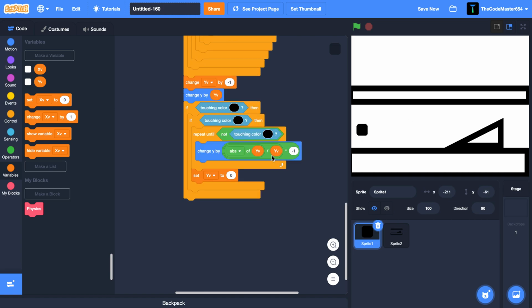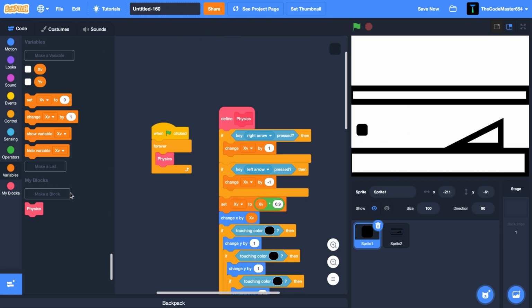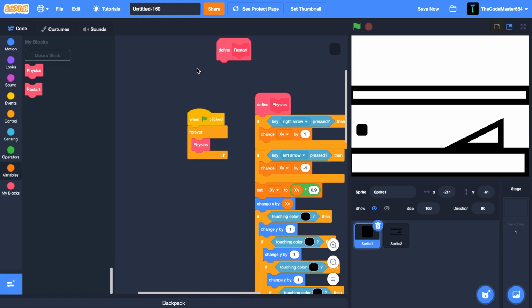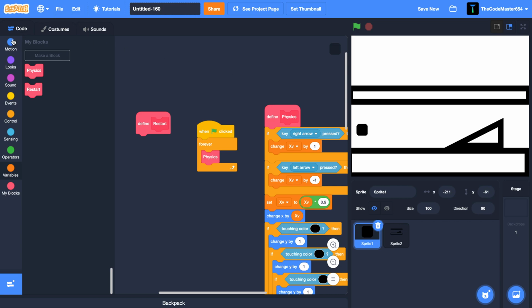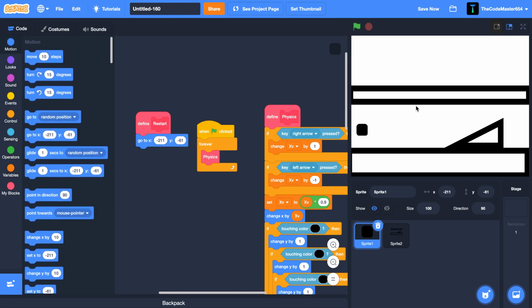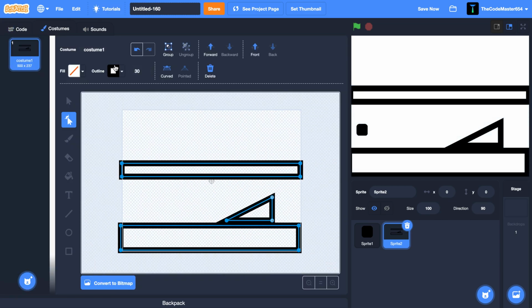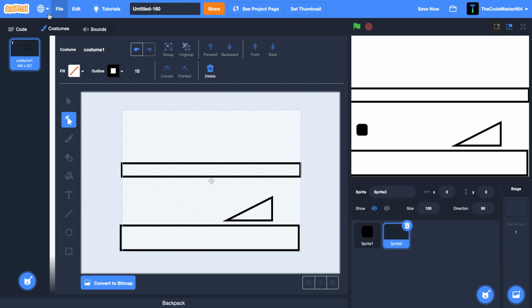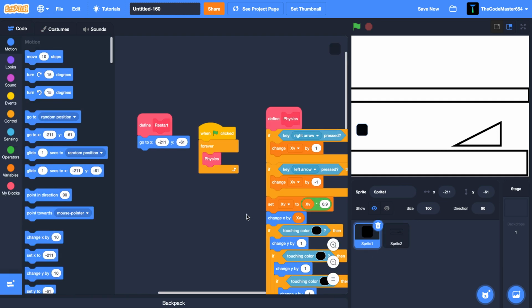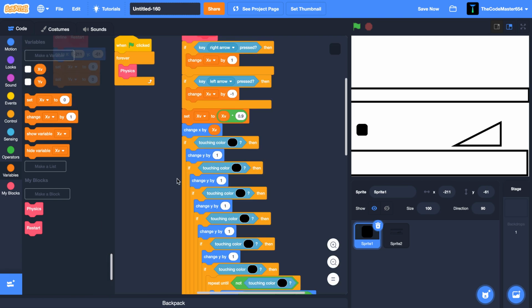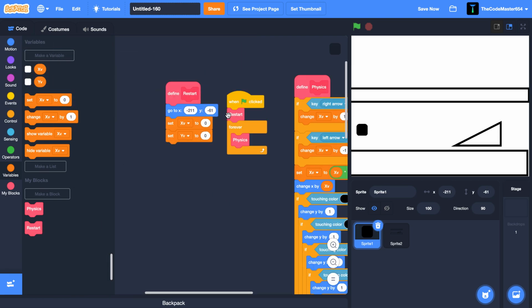And our player should also have a restart block. And for our restart block, we want it to go to a position, which is this position over here. And we also want all of this to be maybe 10. Yeah. And we also want to set x velocity and set y velocity to 0. And when we start, we want to restart.